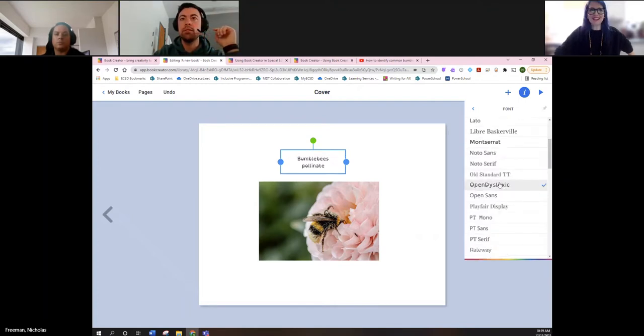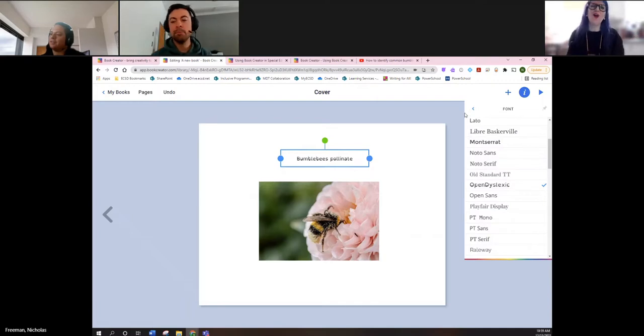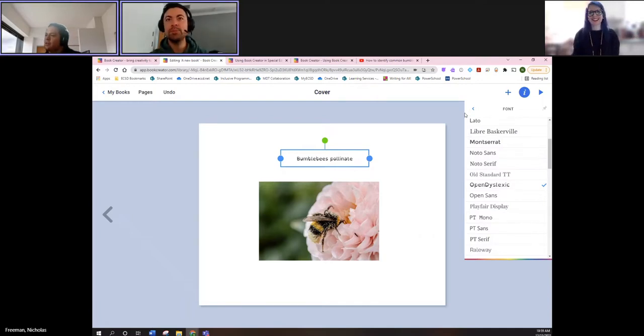I didn't know Open Dyslexic was built right in, so I don't even have to have the extension. I can just use Open Dyslexic right here in the book already. Oh, that's so great. Nick, can I jump in and talk about Open Dyslexic a little bit? I love the fact that it is built in, which is great. You don't have to add an extension anymore.